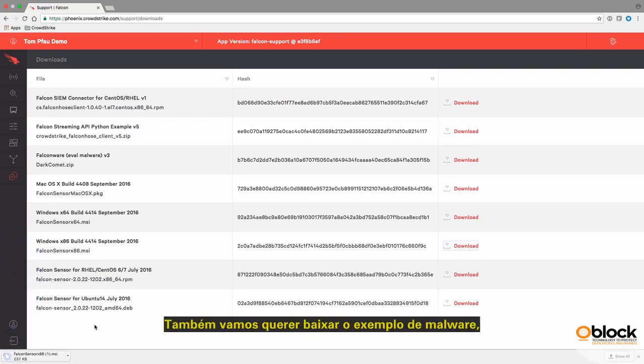We are also going to want to download the malware example, which we'll use towards the end of this video to confirm that our sensor is working properly. Once the download is complete, you'll see that I have a Windows MSI file. The file itself is very small and light, and once it's installed, it will actually connect to our cloud and download some additional bits of information so that it can function properly.